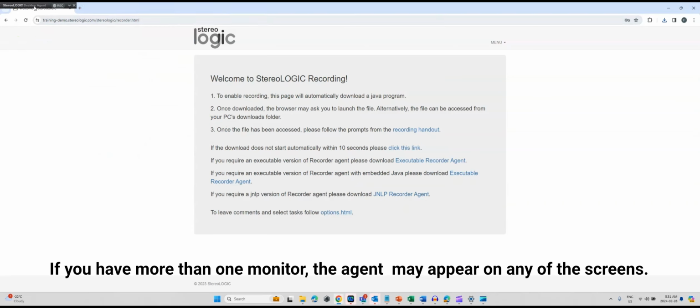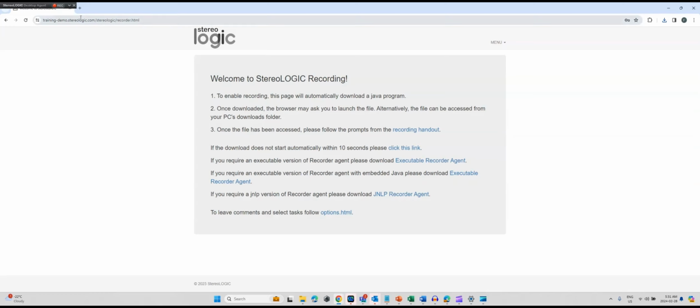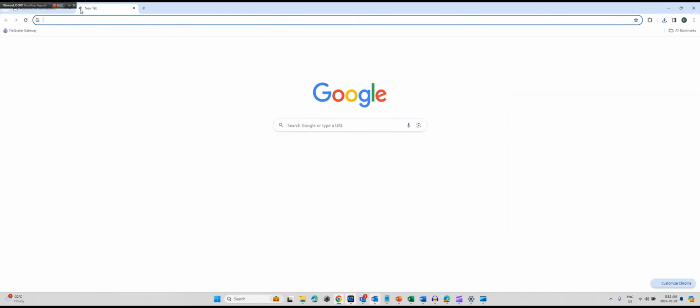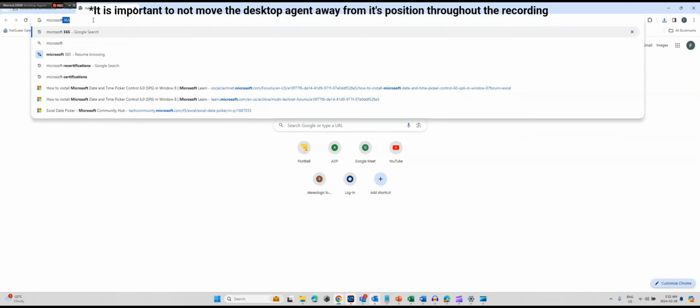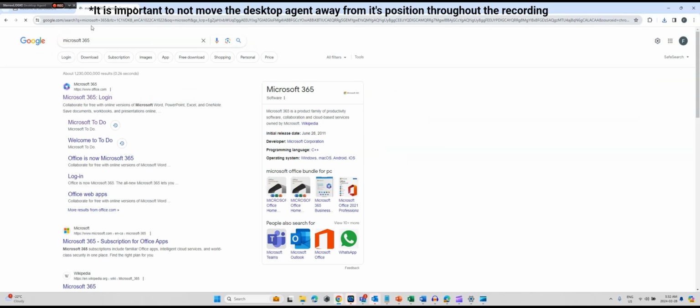To begin recording, click on the Record button. It will change from gray to red, indicating that recording is in progress. You can now freely navigate through your work applications. You can even close the browser, displaying the StereoLOGIC welcome page, as it will not affect the desktop agent.